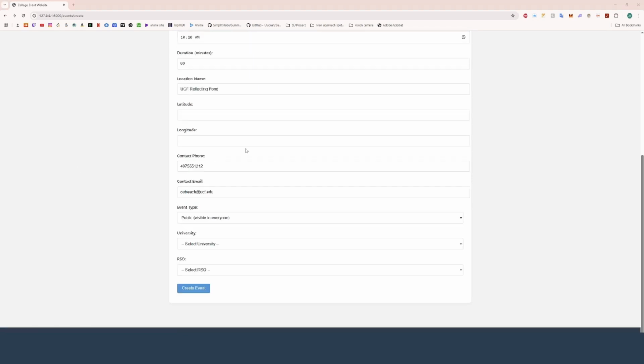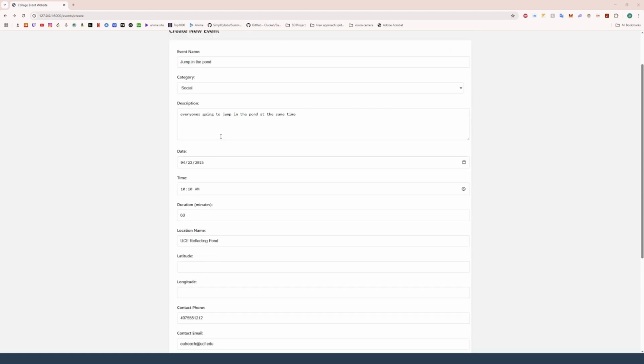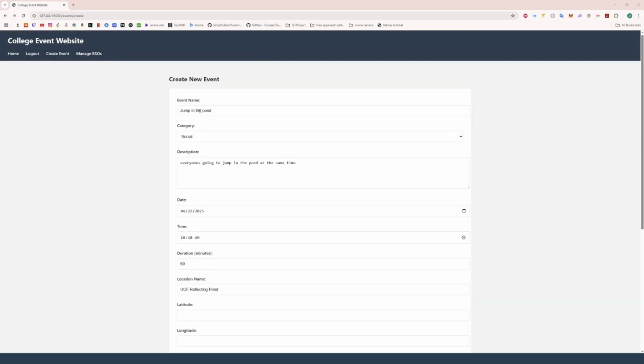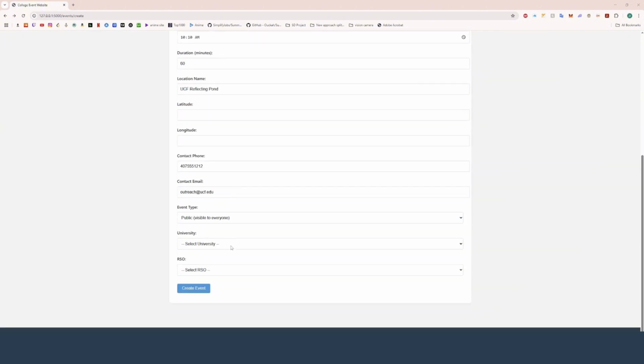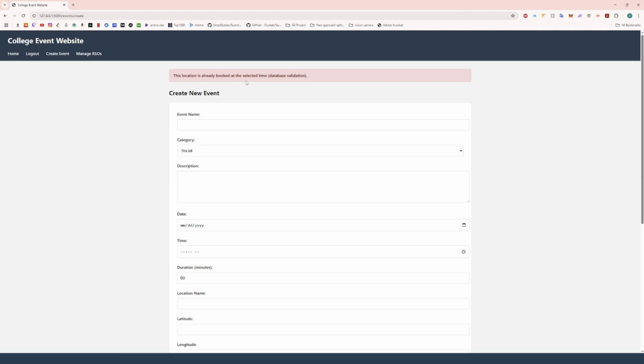Sorry, someone just walked into my room, but resuming where we left off, I'm testing the new trigger that prevents overlapping. So I'm going to create another event at the reflection pond at the same time, and I should, yeah. This shows that the location is already booked, and I'm not able to create a new event at that same location at that time.